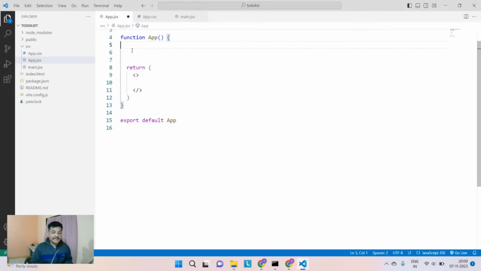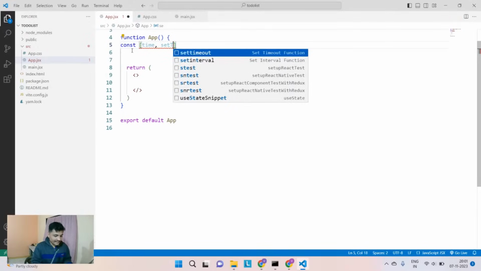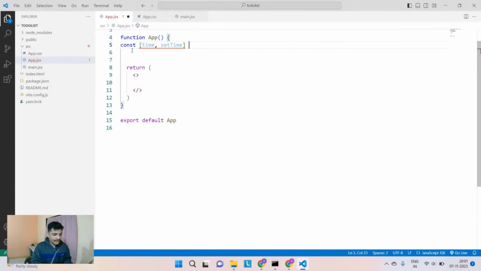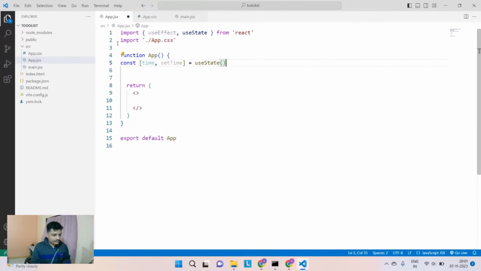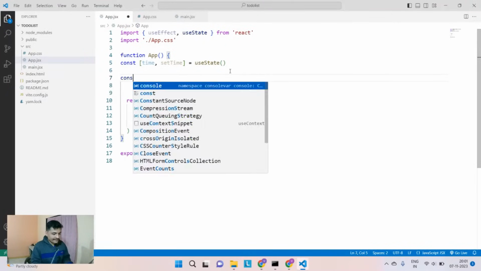See, yesterday we saw how to see the date of your local system. For that, first of all, I will take one variable by the name time, and use the set time function. And I will be using useState as a hook one more time, in which I am not adding anything as of now. Perfect.